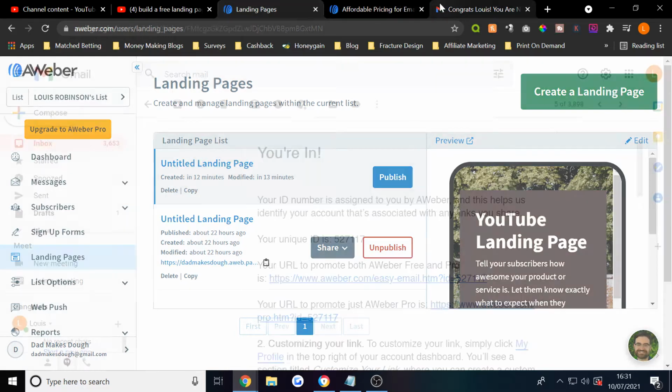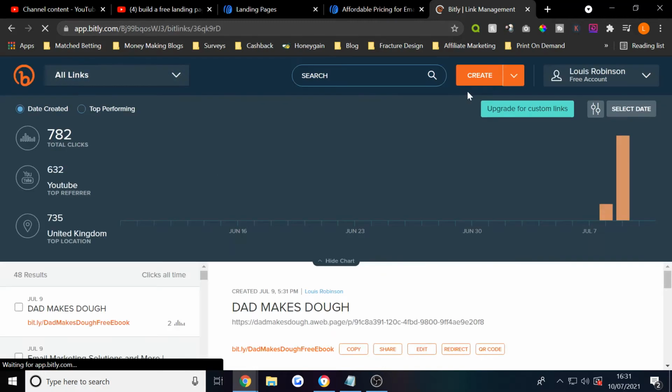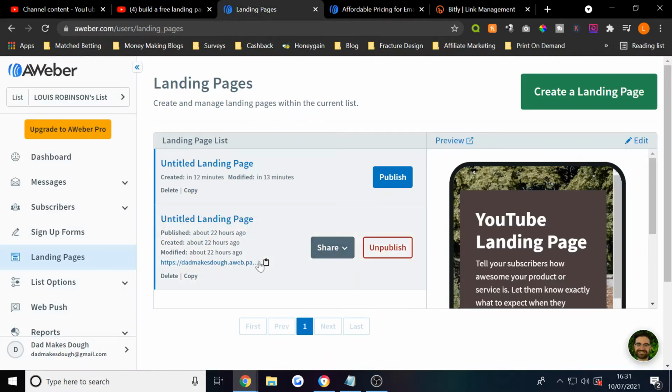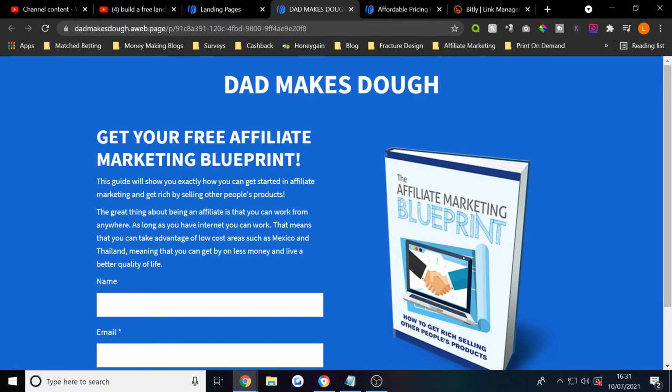Then you want to go over to bit.ly and create a link. This one here is mine. Copy that to the clipboard. Instead of having it come up as dadmakesdough.a web page and so on, to make it look a little bit more professional, you can purchase a domain if you want, like dadmakesdough.com or whatever yours is. I'll show you that. You can get those pretty cheap.